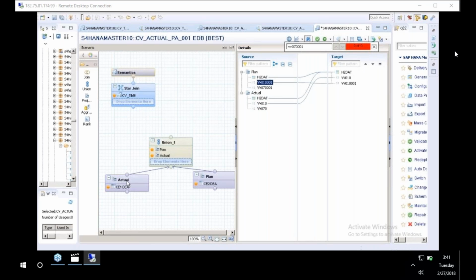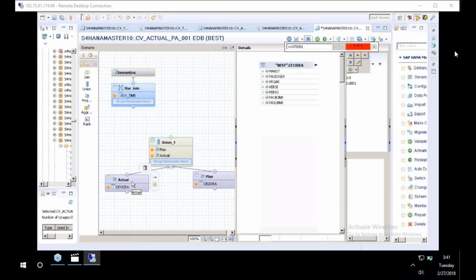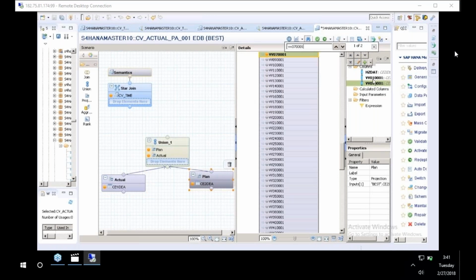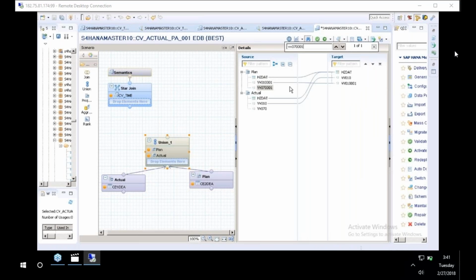Now please see, you have two different tables. In the first table, we have a measure called VV010. In the second table, you have a measure called VV01. At the union, what are you doing? We're just trying to combine. So what did I do here? How many sources do you have? Data for plan and data for actual. I'm just trying to combine both the data.